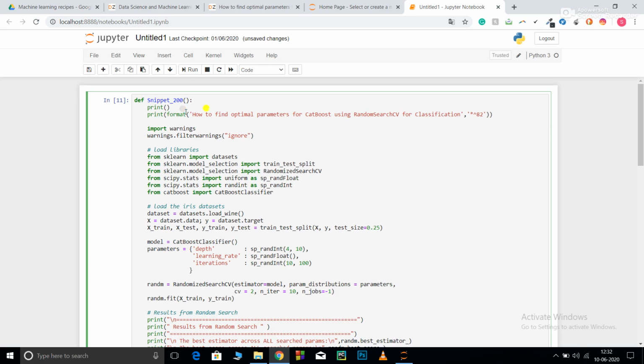This is my code snippet over here. I'll explain to you about categorical boosting as well as random search CV. So first of all, there are two or three types of models. One is linear modeling and the other is non-linear modeling. In non-linear modeling, we come across boosting models and bagging models. So what are bagging models? Models such as decision tree and random forest are bagging models.